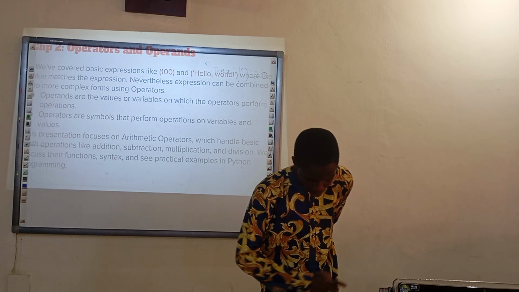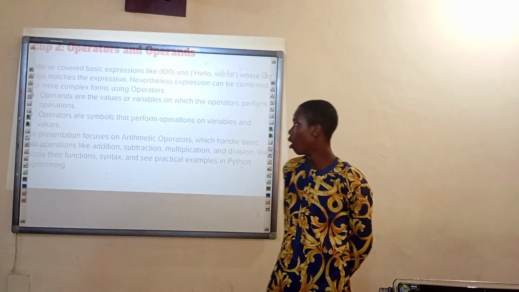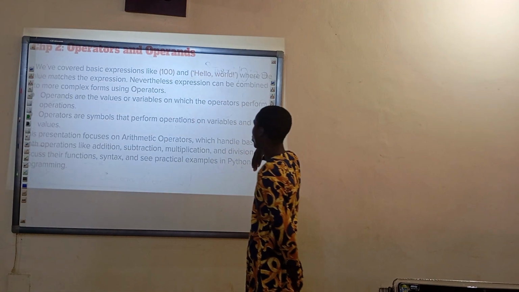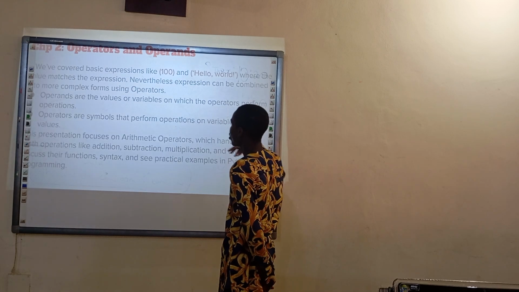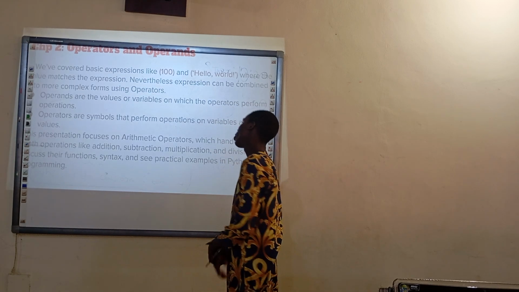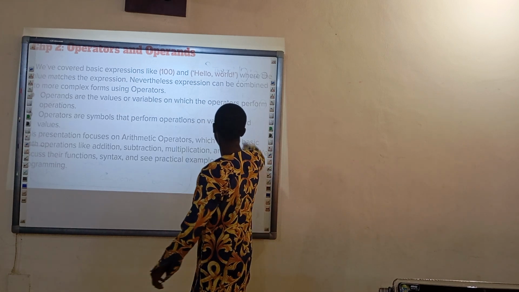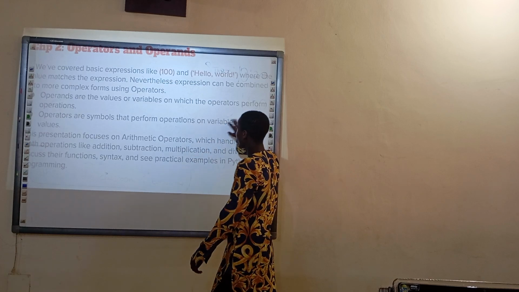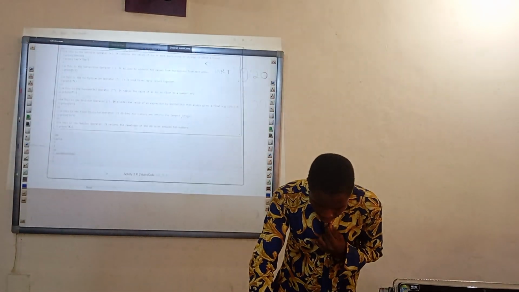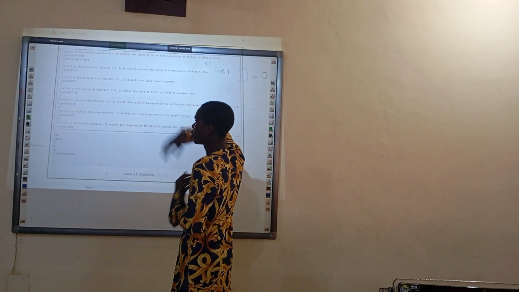So chapter 2, operators and operands. We covered basic expressions like 100 and "hello world", where the value matches the expression. Now these expressions can be combined to form more complex expressions using operators. Operands are the values which the operators perform upon, and operators are the symbols which we use to perform these operations.